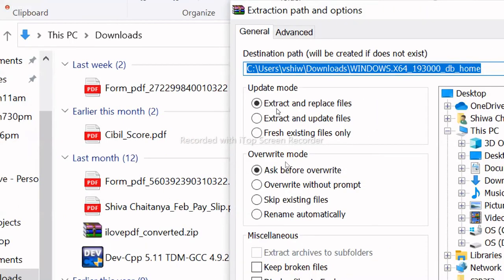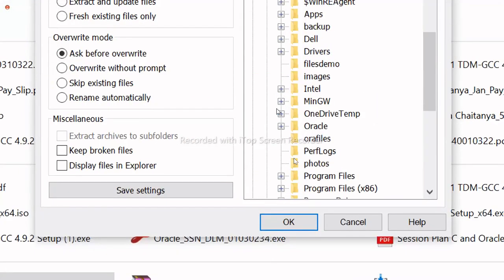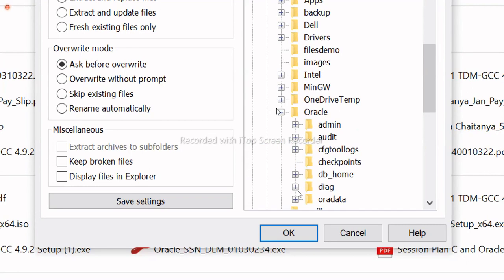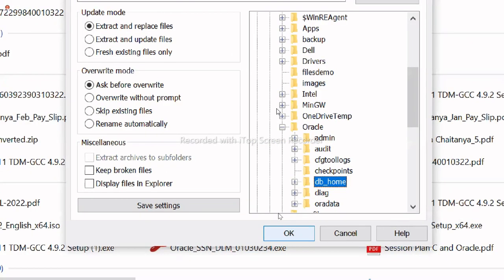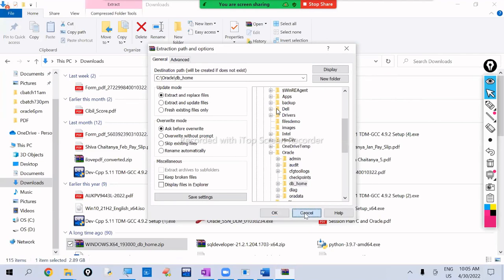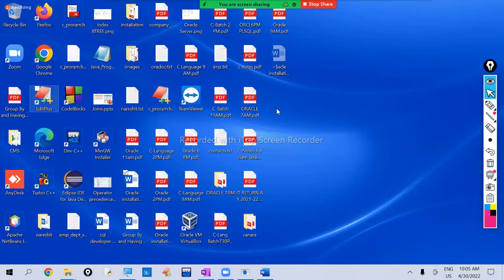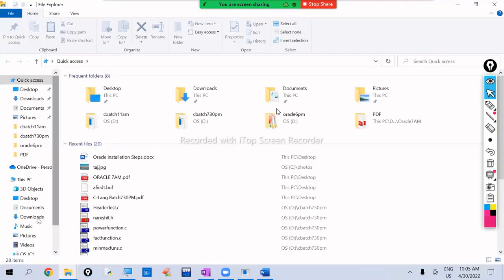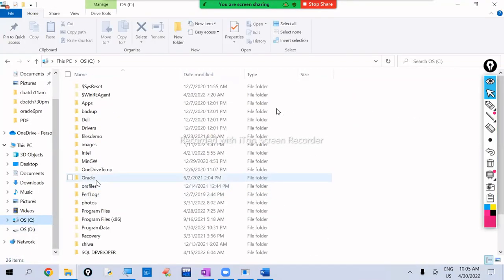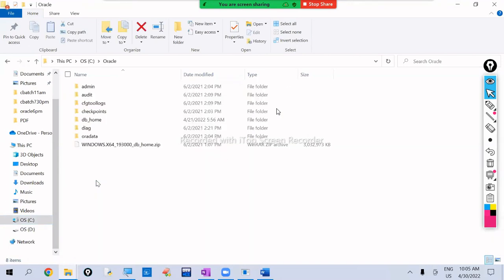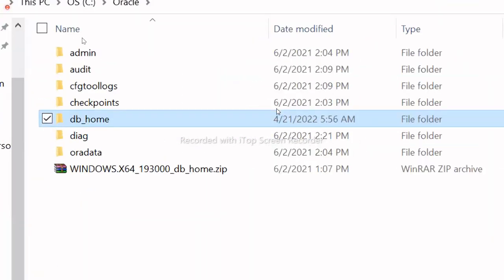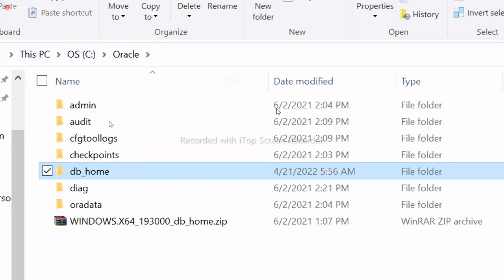Then select the path. In the C drive, in the Oracle folder, db_home is there. To this location, to this folder, we want to extract the files. So select db_home and click on OK. Now the software will be extracted. After extracting the software, see, in the C drive, in the Oracle folder, db_home is there.